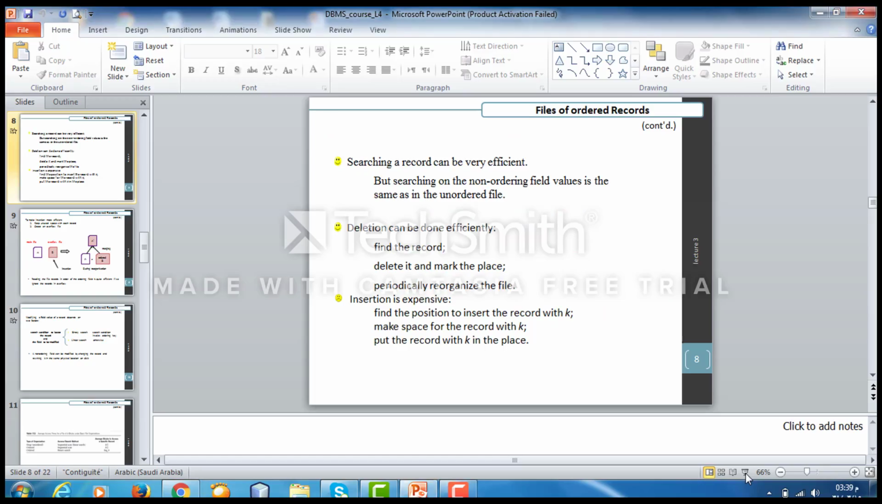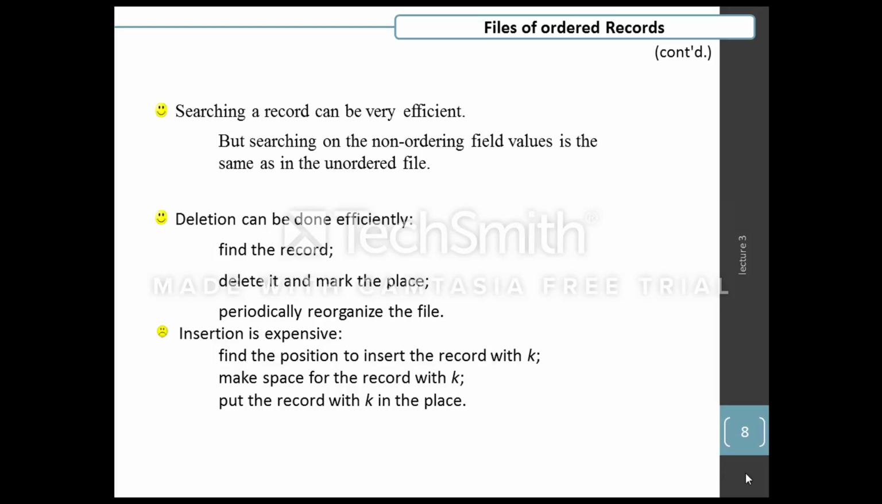Files of ordered records. We've talked about unordered records and their characteristics or factors, and now we're going to talk about ordered records and their factors. The first is searching. If you remember, in unordered records, searching was not efficient. But in ordered records, it's efficient because it's already ordered, and we can easily find the value that we are searching for. But searching on the non-ordering field values is the same as in the unordered file.